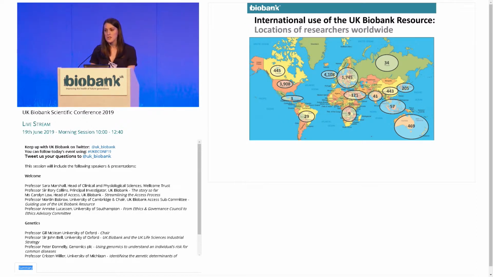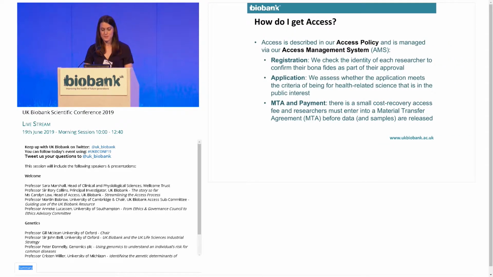If we look at the locations of UK Biobank researchers worldwide, we can see that it truly is a resource that is of interest to the global community. We have over 4,000 researchers registered within the UK and a similar number in the USA. A large hub of research activity in mainland Europe and smaller hubs in Canada, the China, Hong Kong area, and Australasia, and further smaller groups of researchers in other areas.